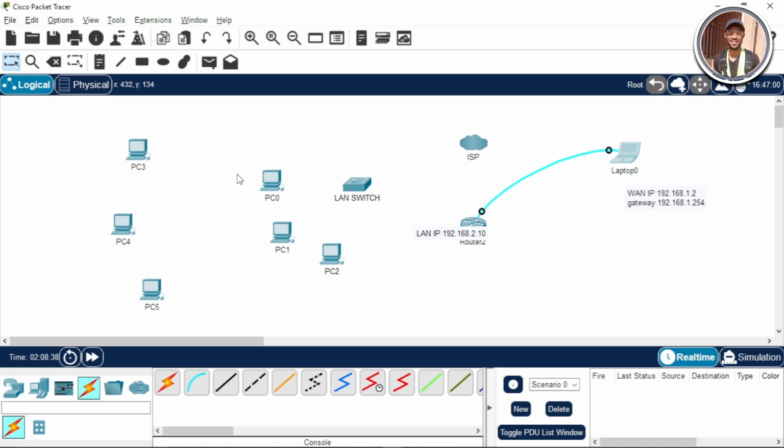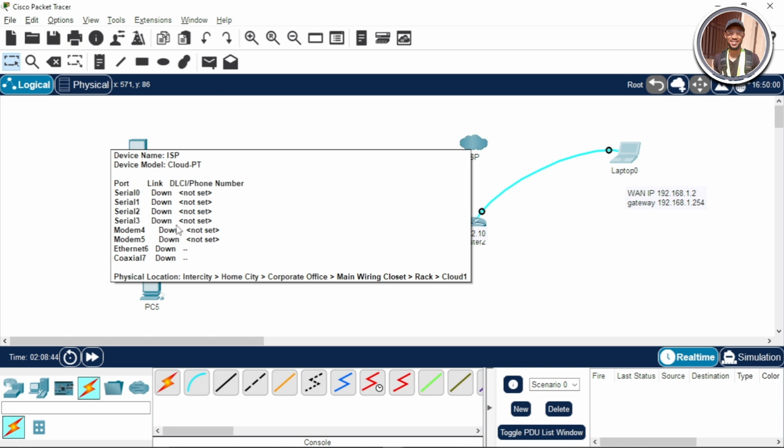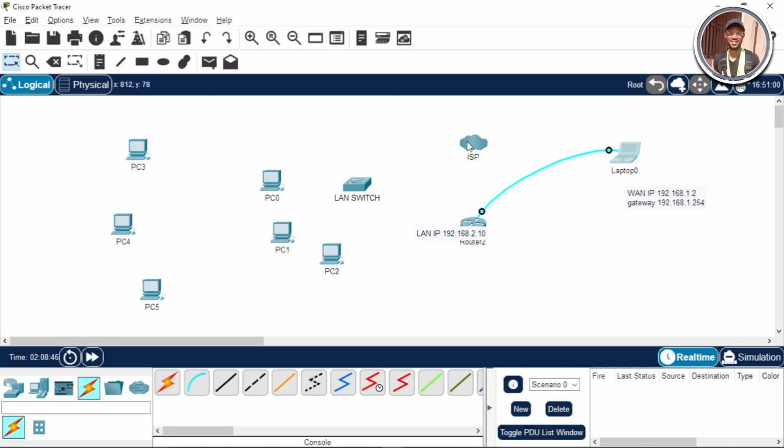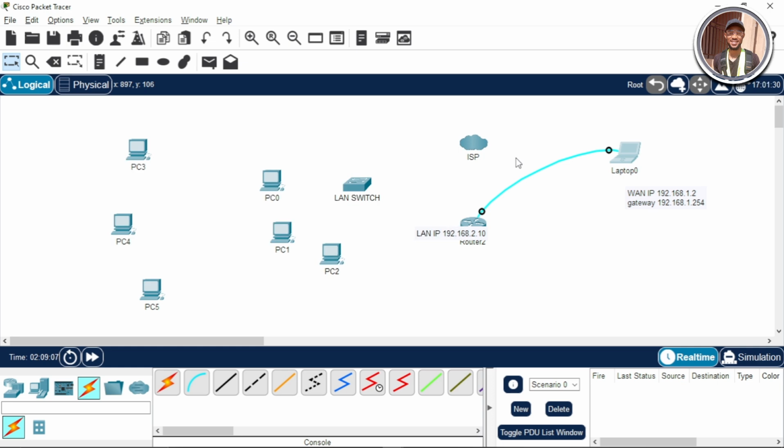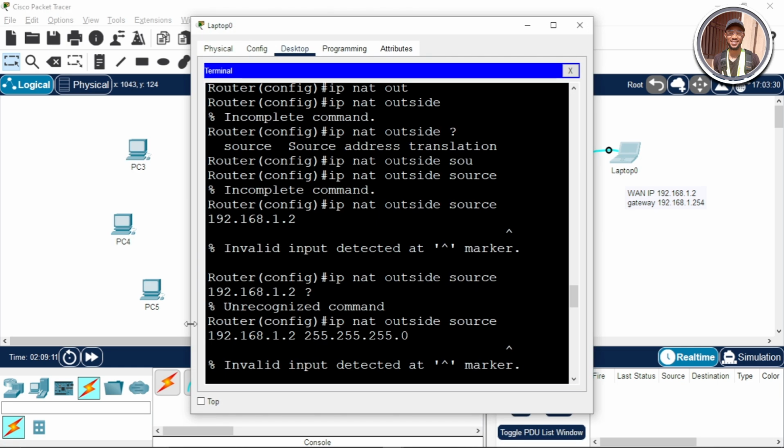Because normally each of those devices is supposed to have one IP address and one public IP address for them to be able to access the internet. But with the concept of NAT, it allows all these different LAN or private IP addresses to use just one public IP address to go to the internet. Okay, now coming back to our configuration here.